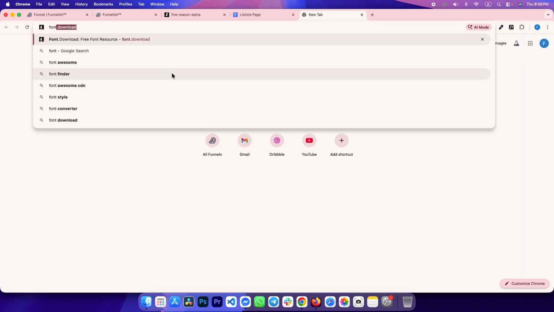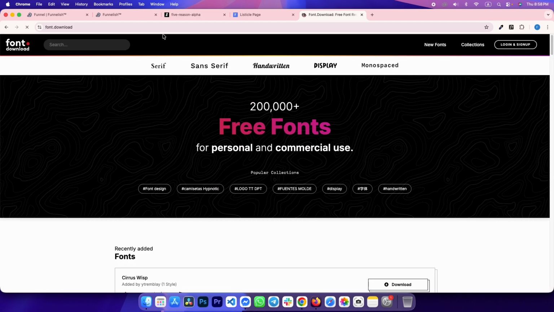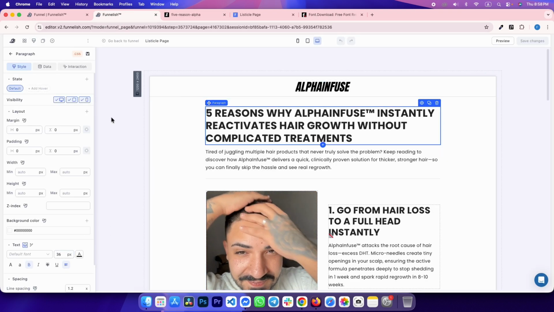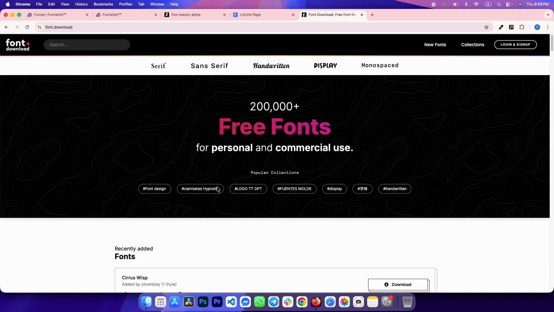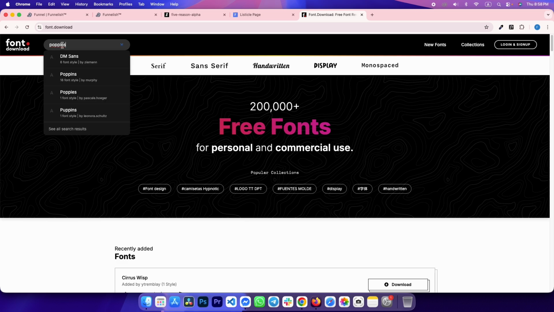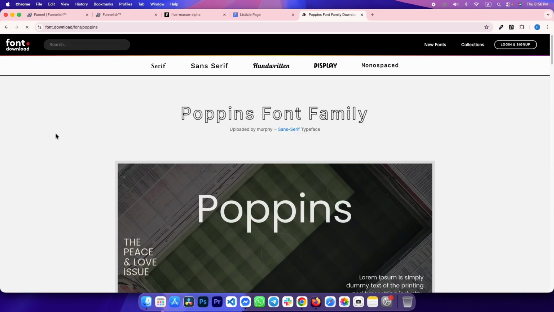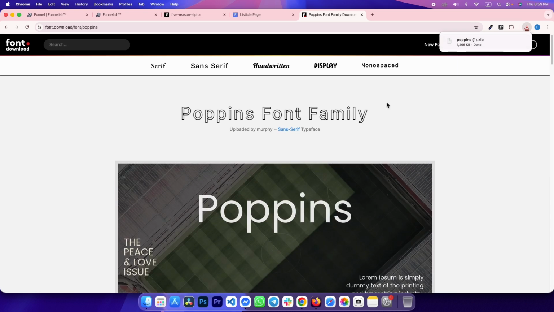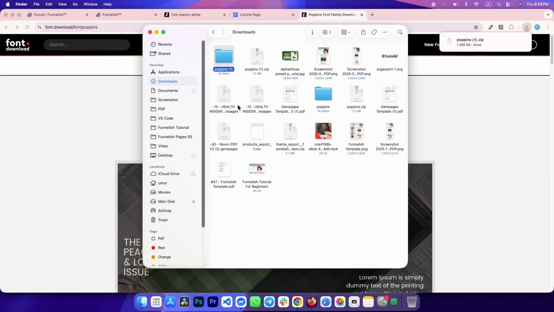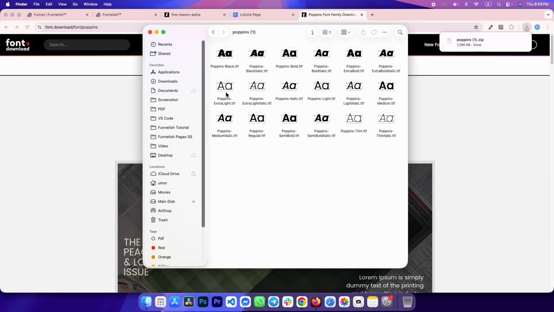First of all, you have to go to this website, font.download. Then we can see this font is a Poppins font. You have to download the Poppins font from here. Just search here Poppins. Then you can see this is the font. Just select the font and then download the font for free. Just click here. The font is downloaded. So this is the file.